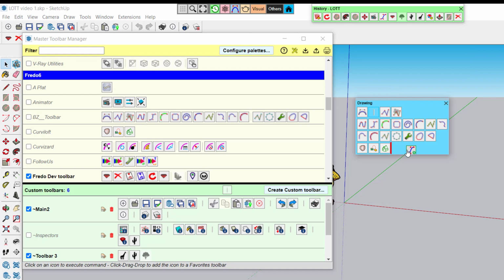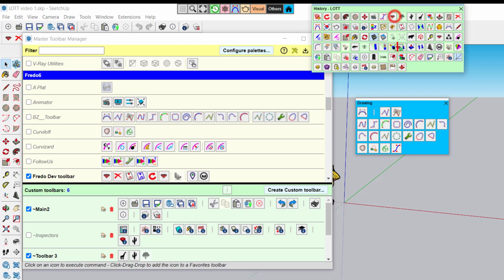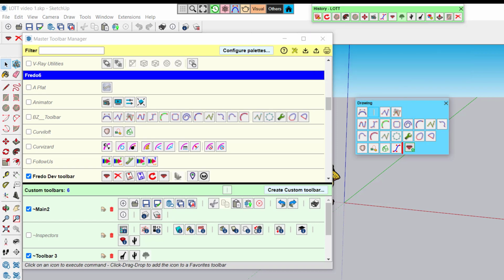And indeed you can copy by drag and drop an icon from another palette. Okay, so here I copied it from the history. By the way, when you copy or move, if you see a plus sign, you copy it. If you don't see a plus sign, then just press Ctrl to get it copied instead of moved.